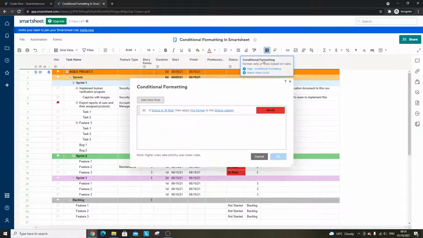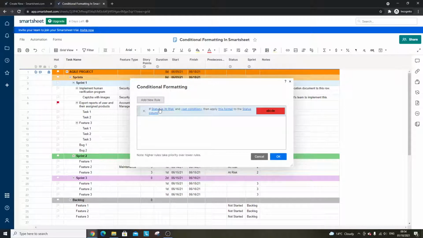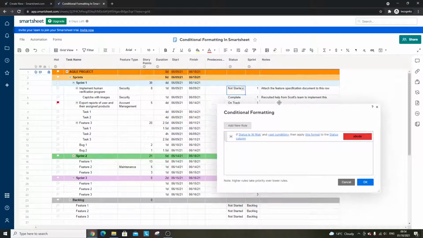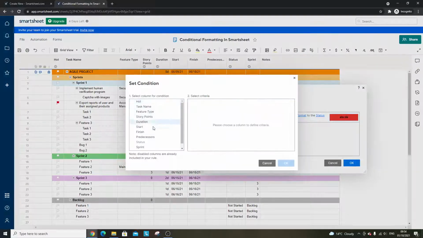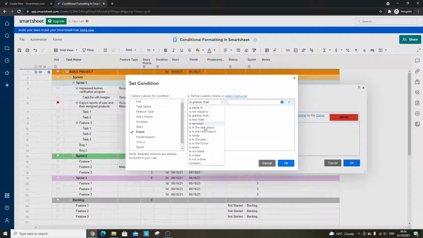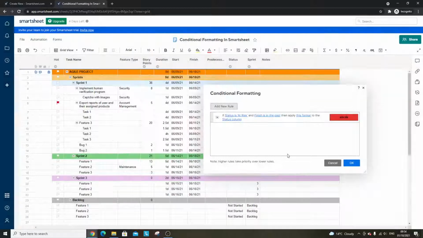Now the good thing with conditional formatting is if you go back into the conditional formatting icon, you can add additional conditions. So it could be one of 2 things. So if the status is at risk and the finish date, for instance, is in the past, then set it to red.